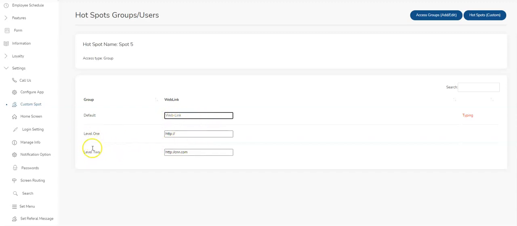We've created two groups within this hotspot. We've called this hotspot 5, level 1, level 2. Now everyone that's in level 1 would go to abc.com, and everyone in level 2 goes to cnn.com. So again, you can see I've just typed in a different URL for level 1 and level 2.